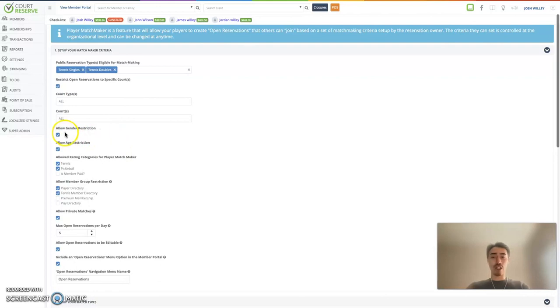We can allow gender and age restriction. Enabling this setting is going to give the option for members. So if you allow this, members will be able to pick if it's a men's only, if it's a women's only match, or they can choose no gender restriction for their specific reservation that they are making. Same with the age restrictions here. So this is going to just give the member the option of setting up that restriction.